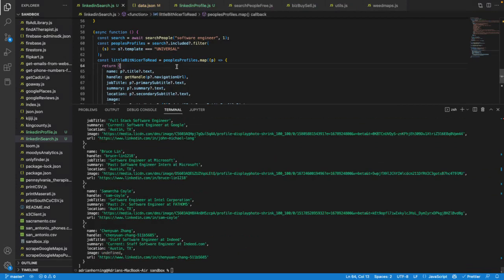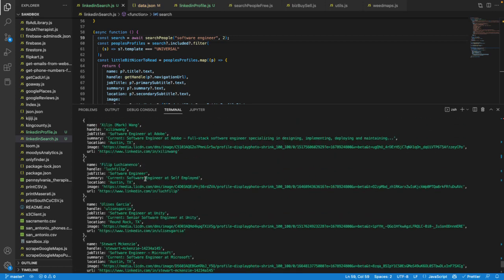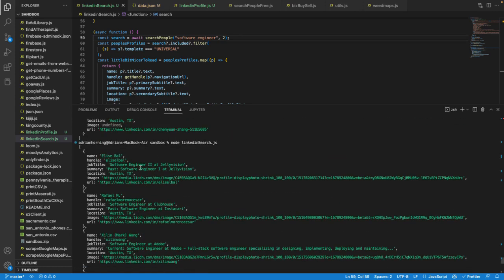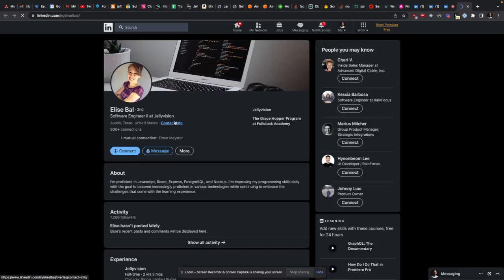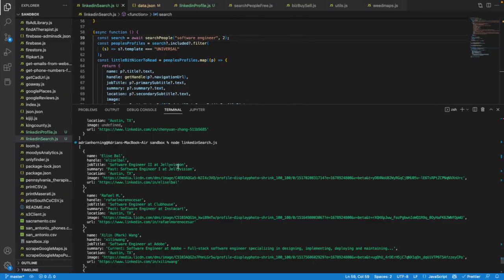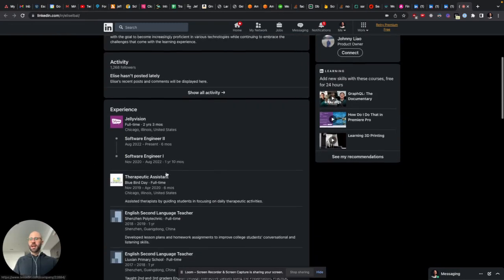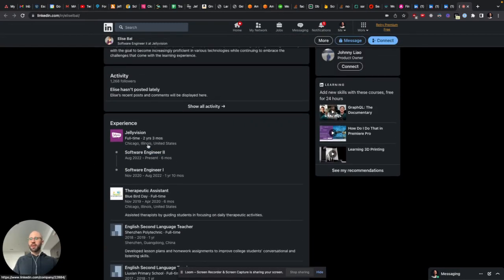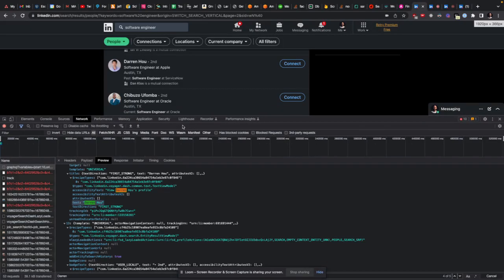Then let's see if we can paginate here as well. It's technically page 3. Boom. And just to double check, let's see if this is working. Elise Bale. Boom. Jellyvision. Yeah. So in a later video, I'm going to show you how to scrape their profile. But it looks like for search, that's working.